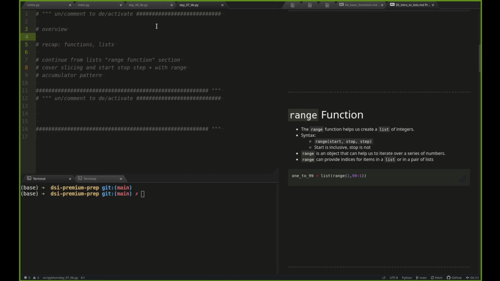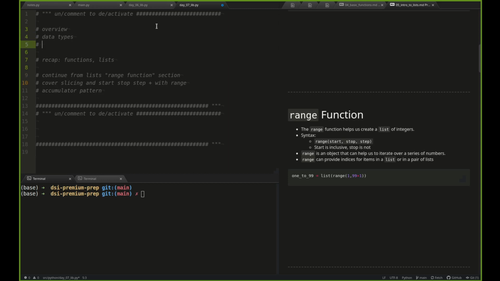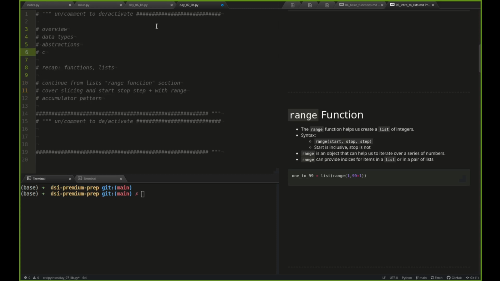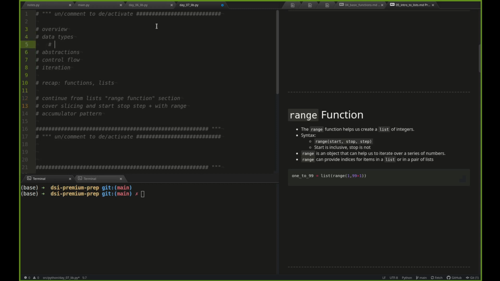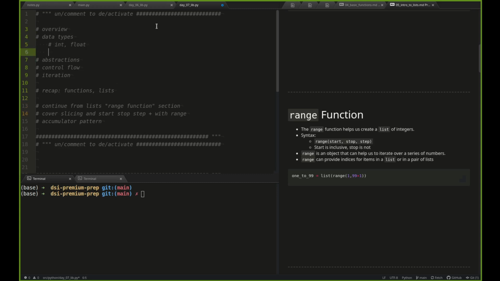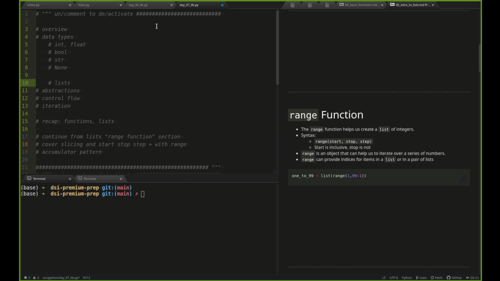All right, so I'll just do the overview real quick. Learning Python, we've got to know data types, abstractions, control flow, and iteration. We've covered a little bit in each of these categories. The data types we've covered: int, float, bool, string, none. We covered lists as well.